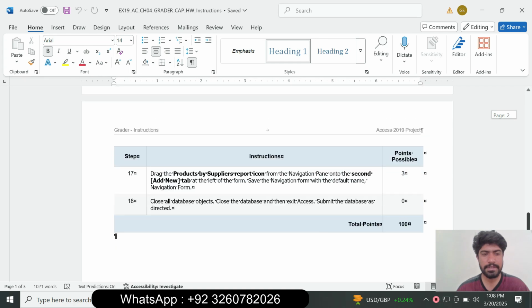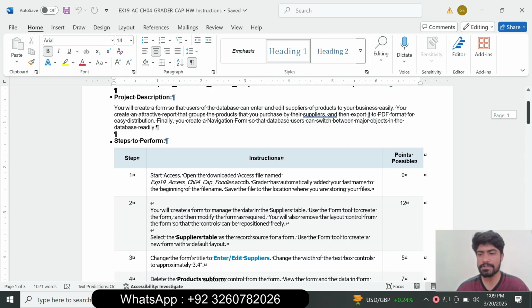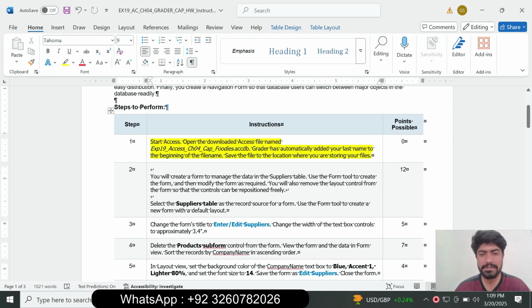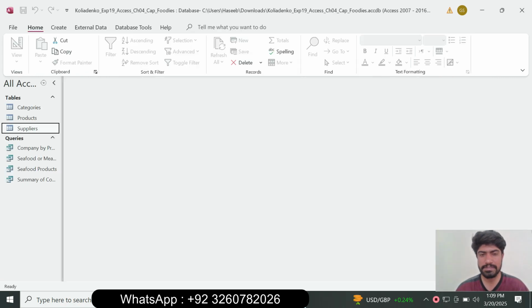The total number of steps is 18. Step number one is: start Access, open the downloaded Access file named exp19 access chapter 4 cap foodies. The editor has automatically added your last name to the beginning of the file name; save the file to the location where you are storing your files. So go to the Access file. I have already downloaded the Access file.